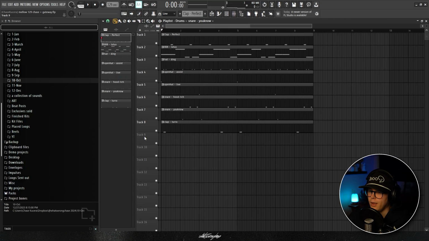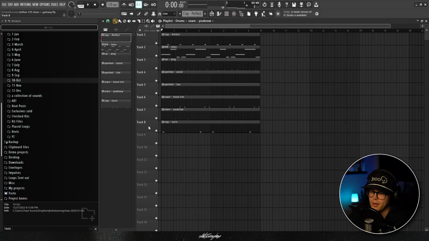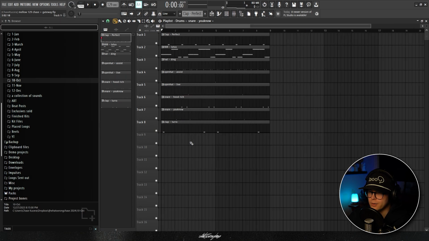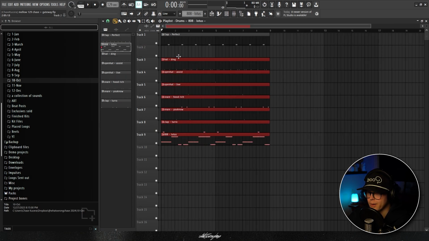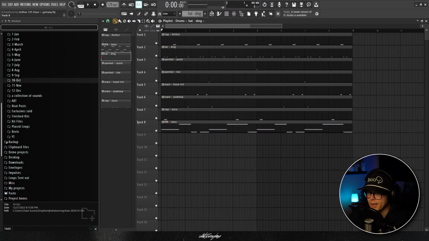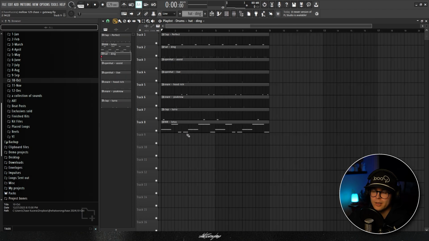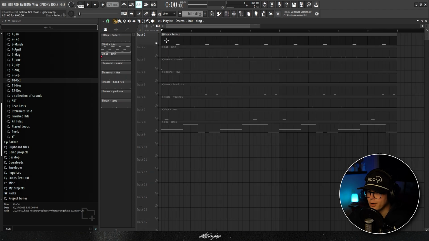So I took that loop, rendered it all out, and then opened up a new FLP. And for this one, for the drums, we have 8 different samples, and I'll just go through them one by one. We'll play the 808 at the end. Again, these are all from the Blackout kit. Starting off, we got the clap.